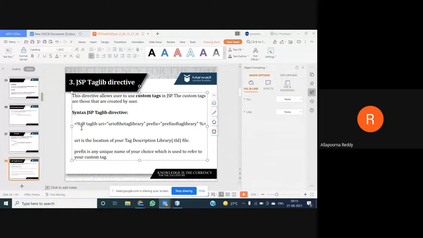In the syntax, taglib is my directive name and then uri. What does URI stand for? It is the location of your tag library file, and we save that library file with the extension .tld. After that comes the prefix, whatever prefix we are using. It is also a unique name, chosen by the user who refers to it to use custom tags.